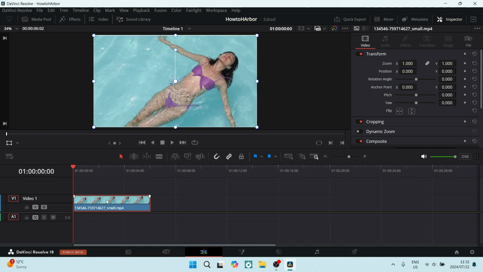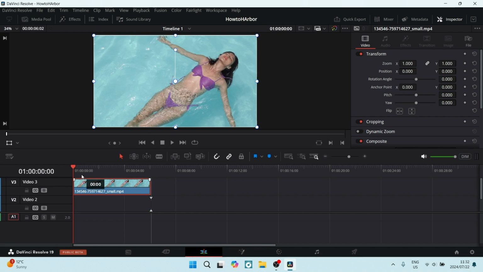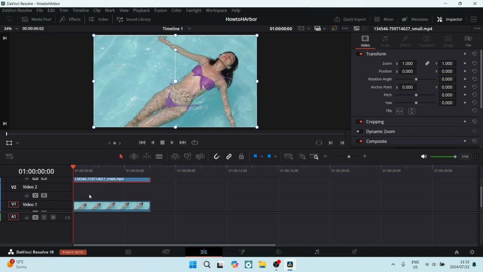What we want to do is hold in Alt on our keyboard, and here we want to click down and we want to drag this video, and essentially this will create a duplicate video. We can now just click again and drag it up so that it is in the video 3 track. All right, our original video is in video 1, leaving a space open.